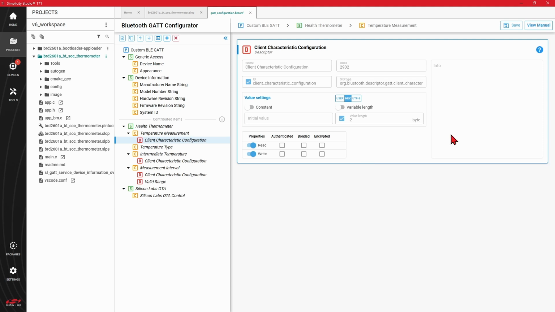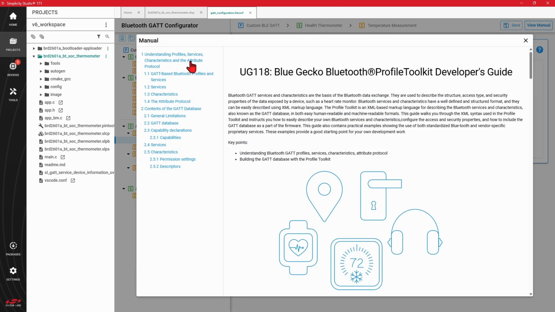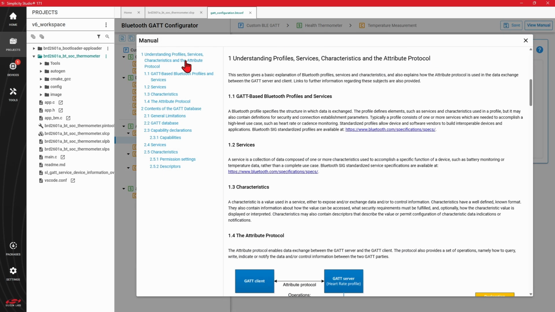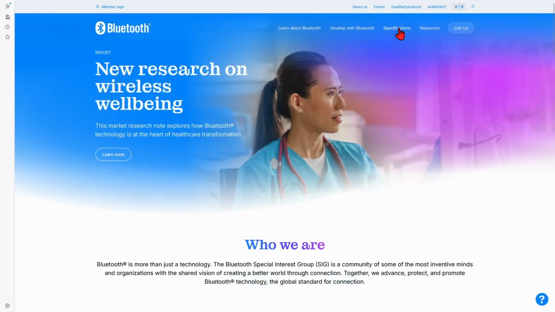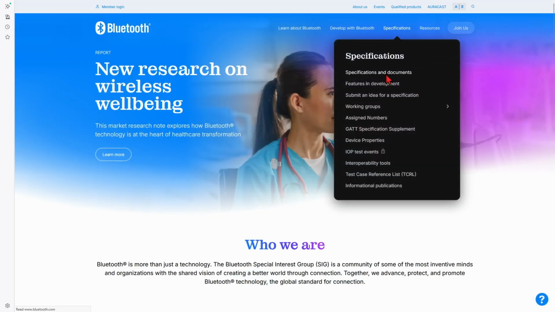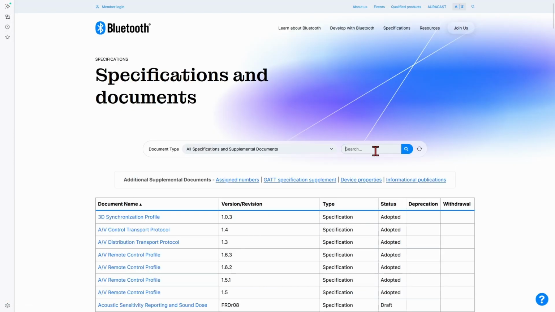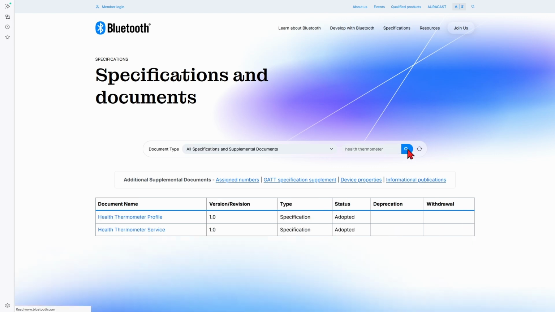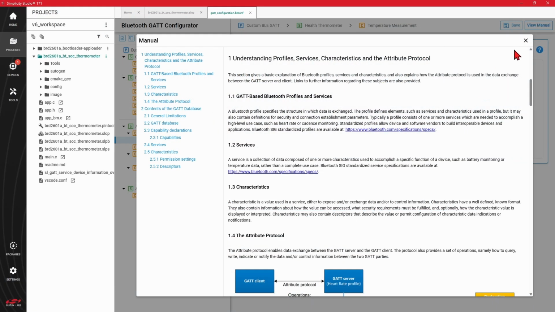Going into how all these work is beyond the scope of this video. For further information, check out the Silicon Labs Bluetooth documentation, easily available from the View Manual button here, or you could look at documentation from the Bluetooth SIG. The main message I want to get across is that the GATT configurator provides full control over the settings and items that form a Bluetooth GATT database, and you can edit them here for existing items in your GATT database.